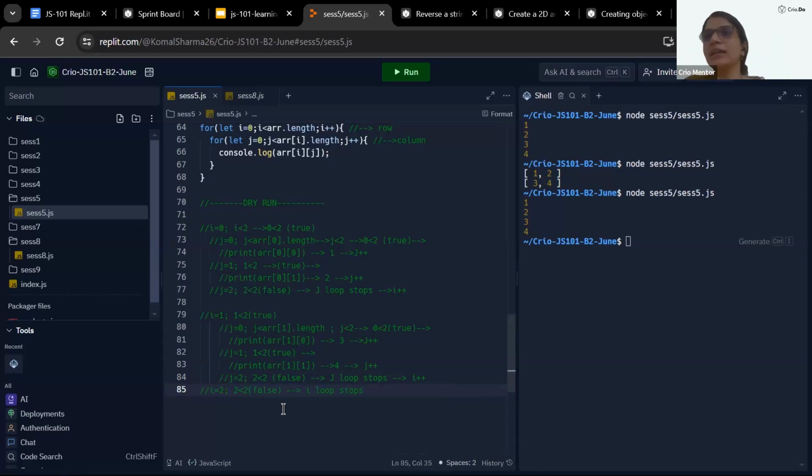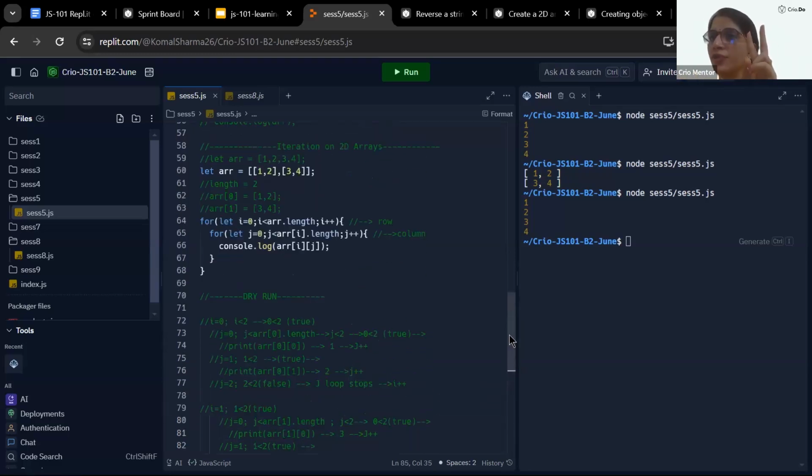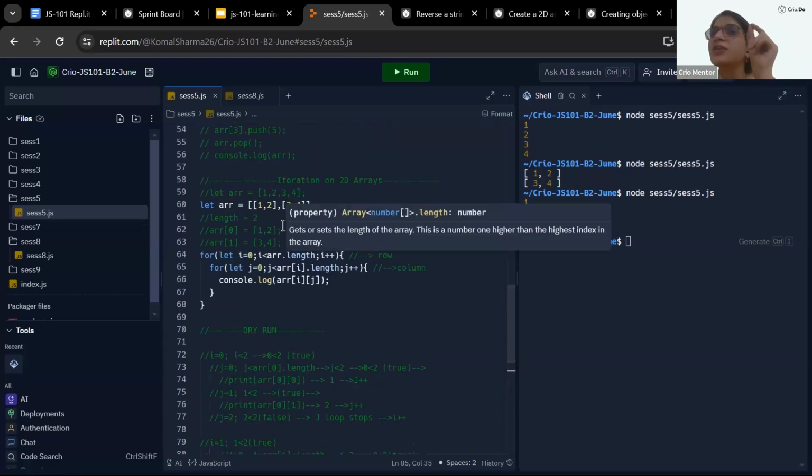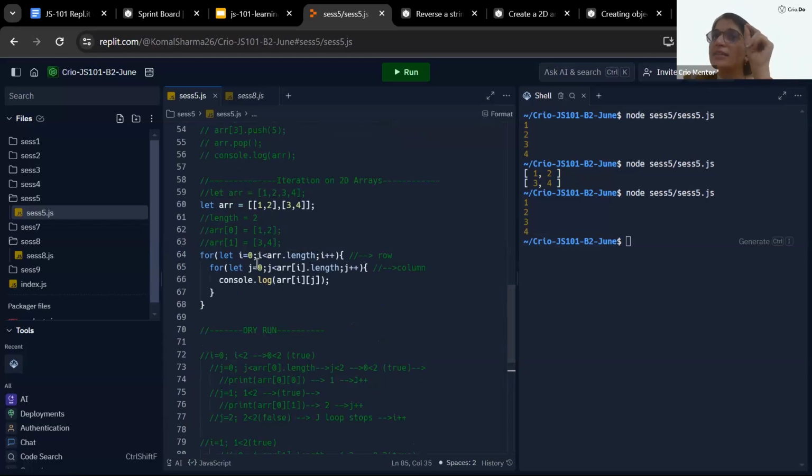That is exactly how we iterate on a 2D array using nested loops, right? So basically, the first for loop is taking you to the child array, and the second loop is taking you inside the child array to the element.